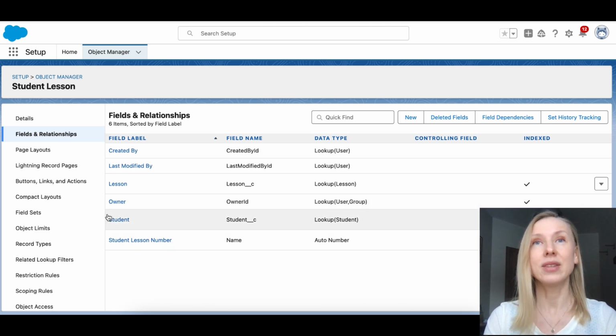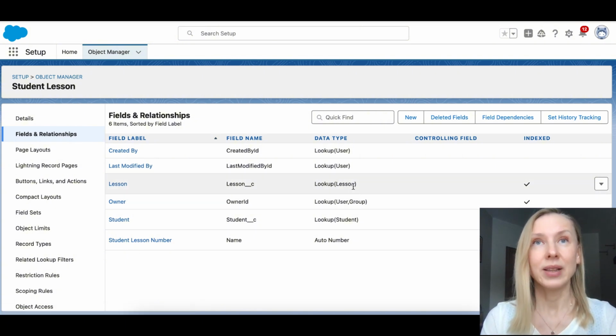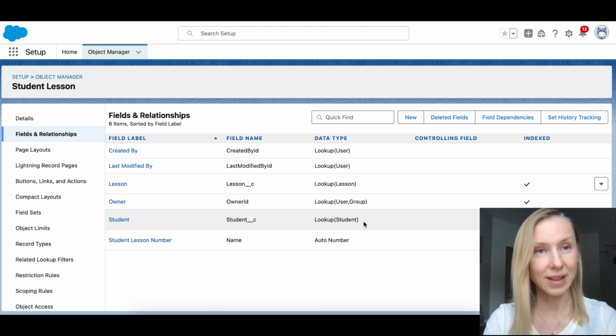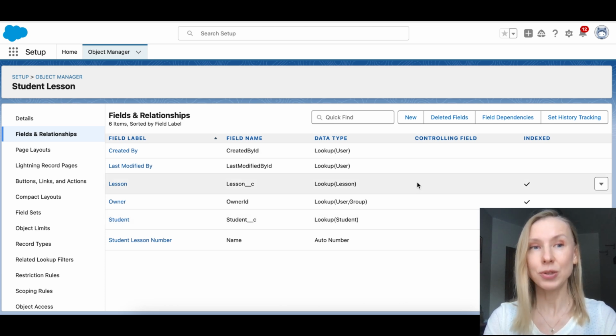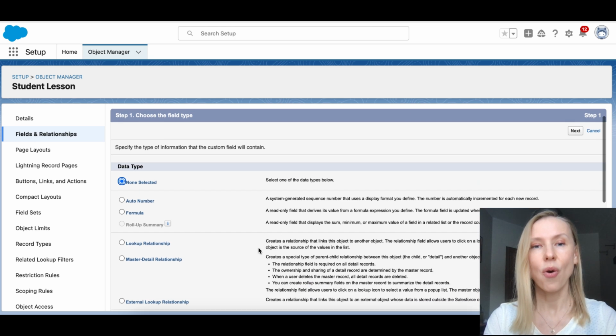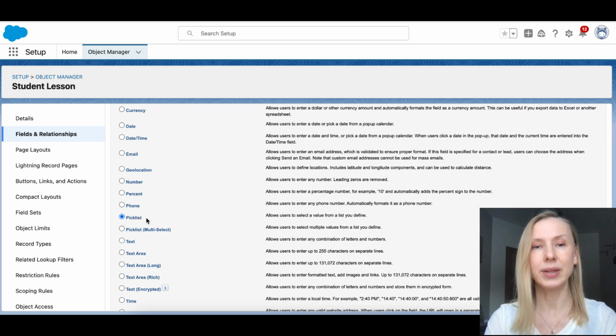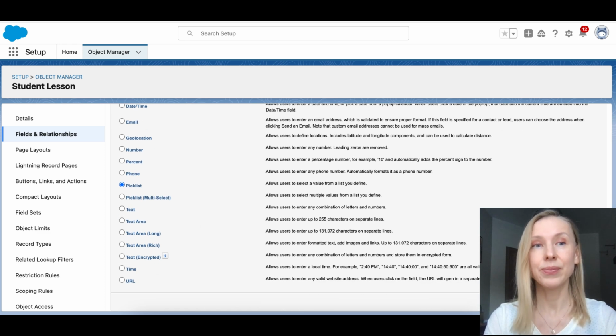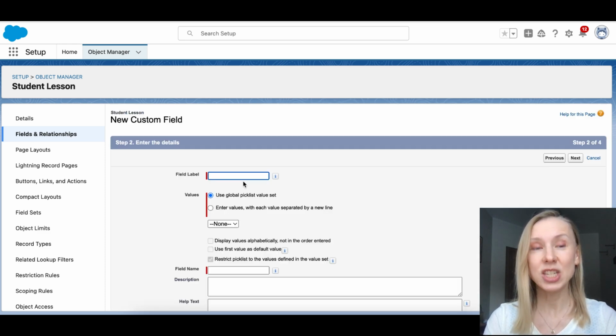Now we're going to make this object more informative. We want to add information like when the student started the lesson, when the student ended the lesson, and in which status the lesson currently is for this student. First, we add the status field. For this one, we create a new field of picklist type. Select picklist. This type allows us to set a list of predefined values.